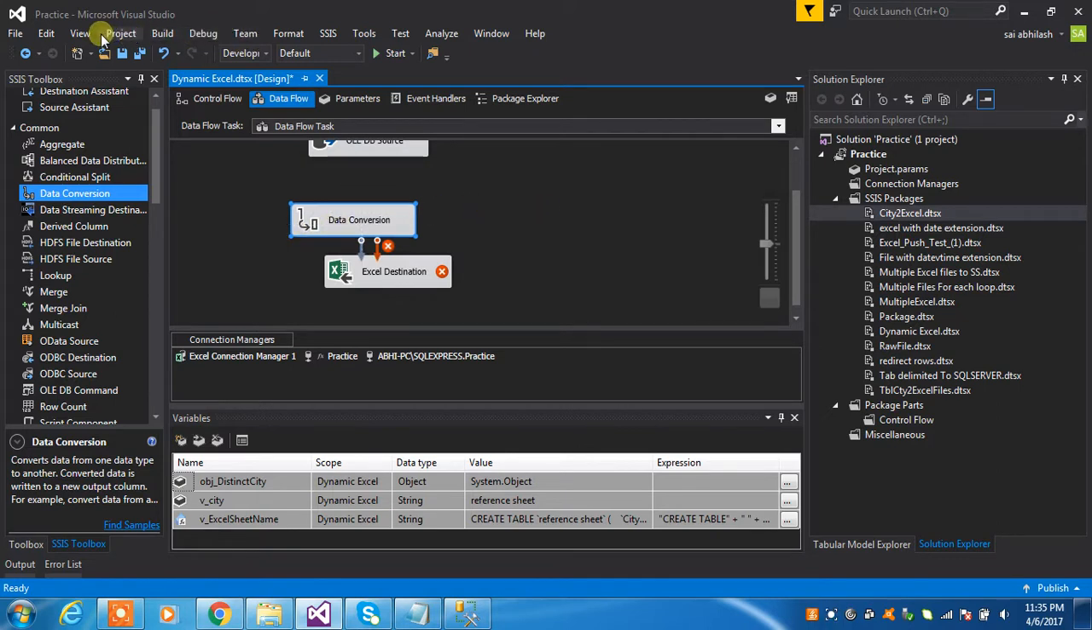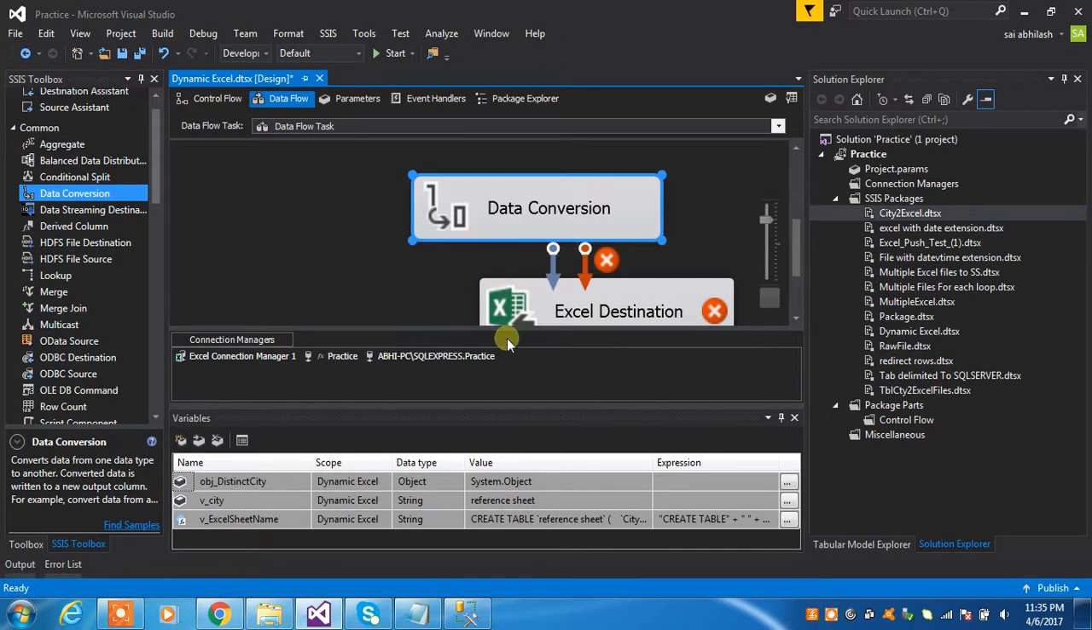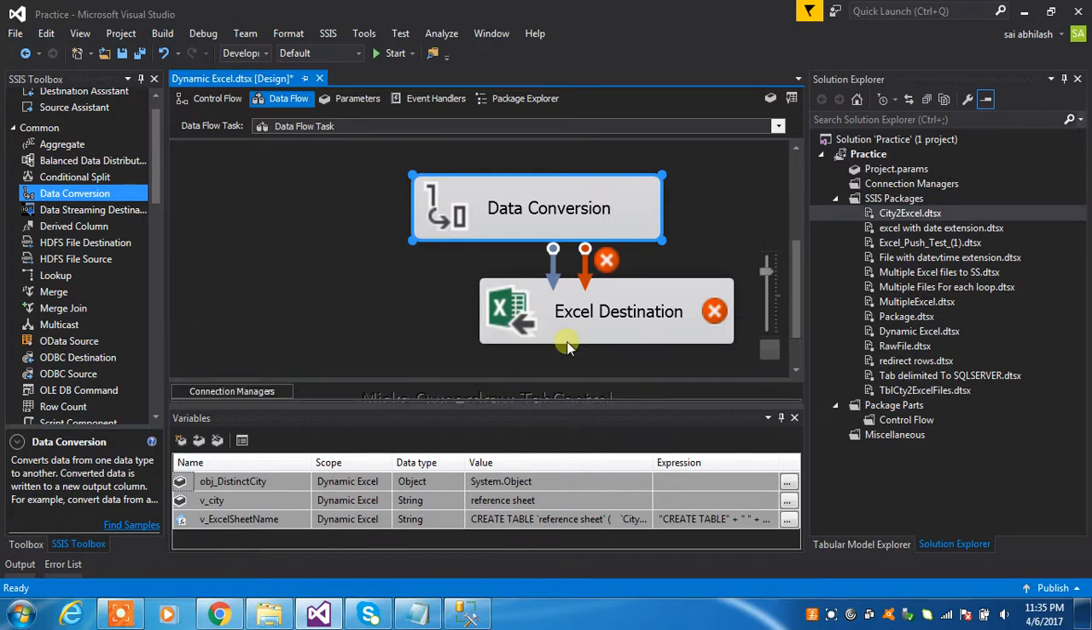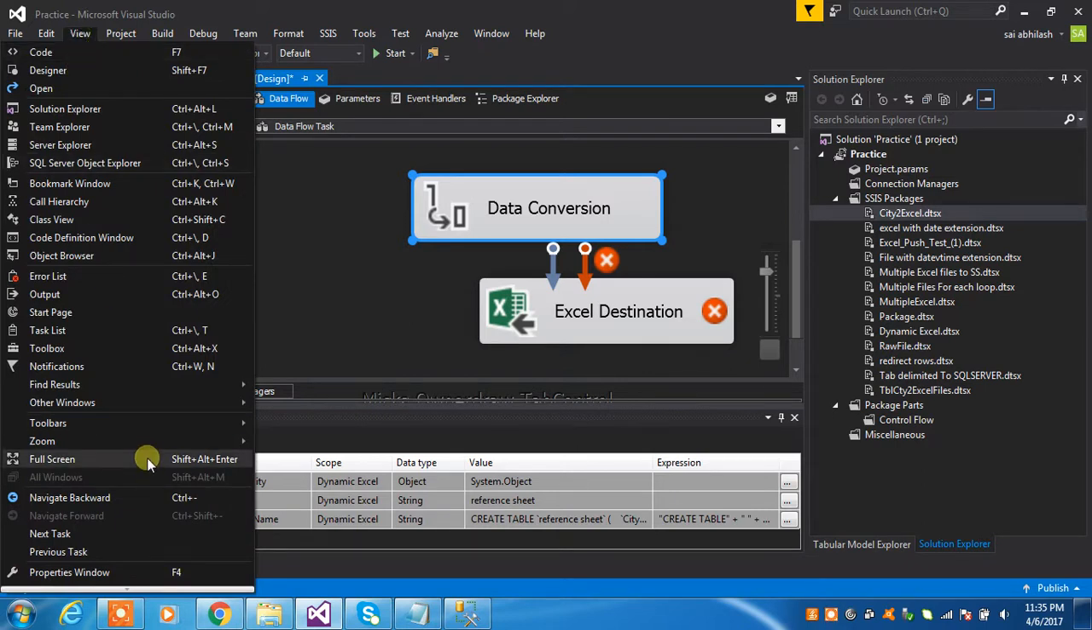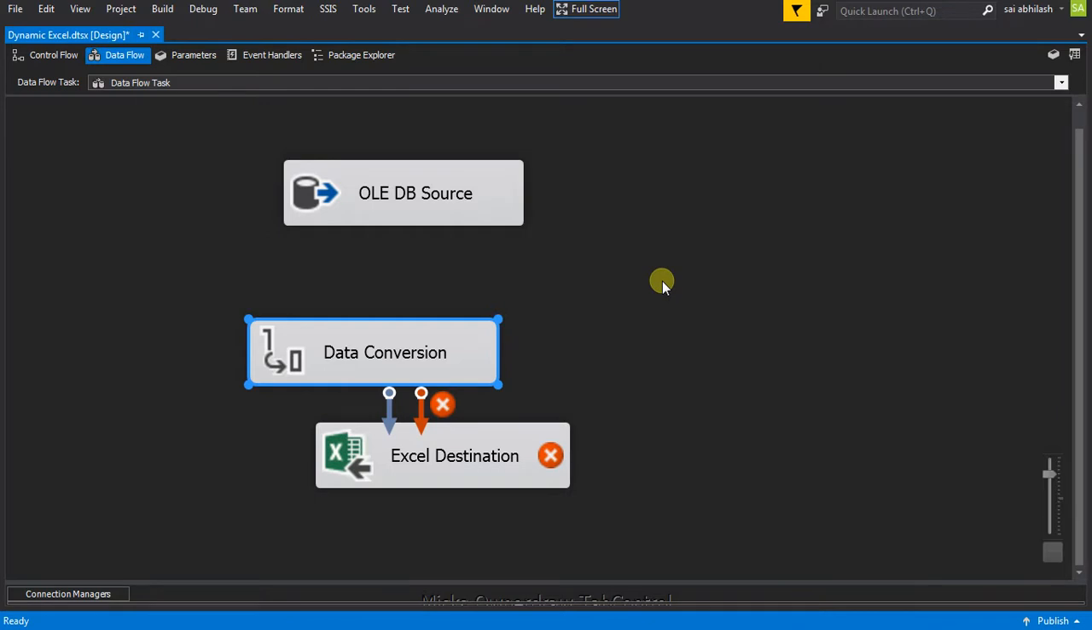I hope I can zoom. Yes. Yeah, I think it's better not to zoom full screen. Wow.